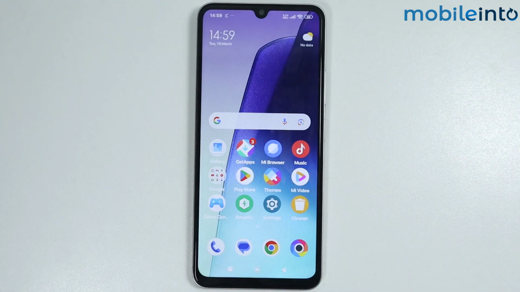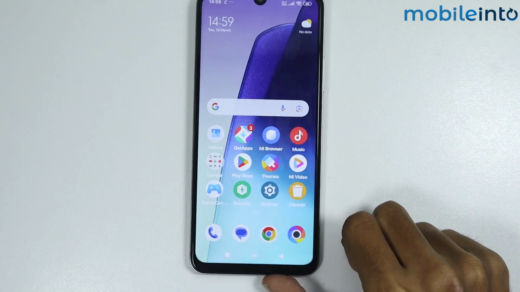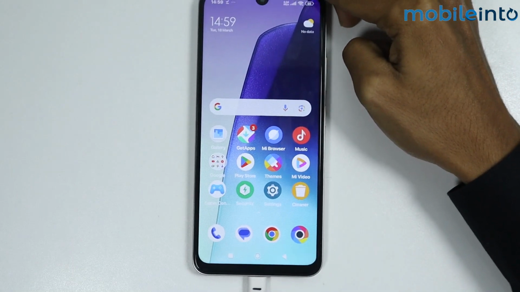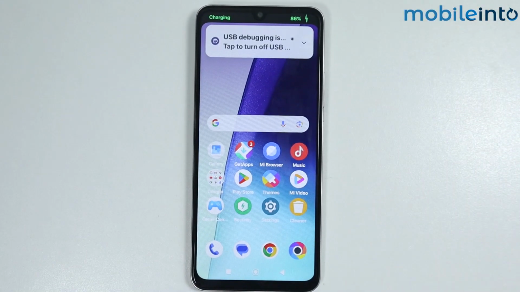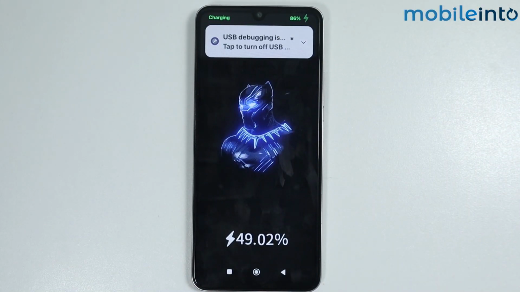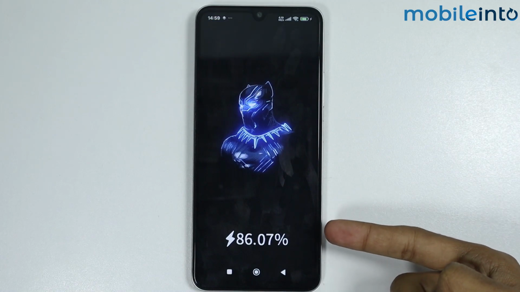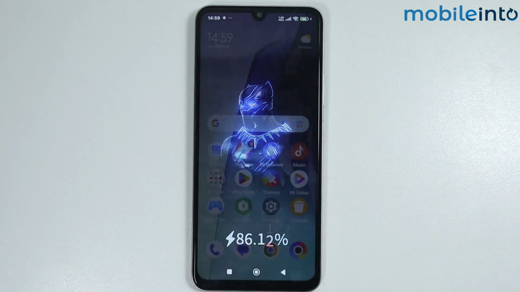Now from here, let's check the charging animation of our smartphone. Just plug in your smartphone to a charging cable. Now, as you can see, we have successfully changed the charging animation on our Poco phone.